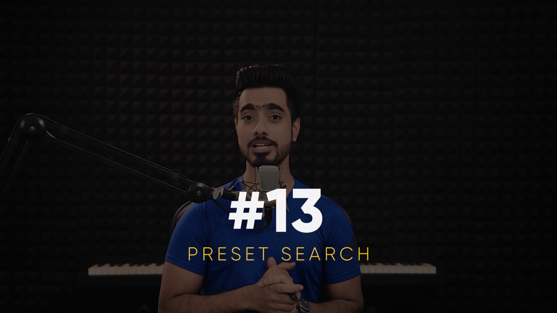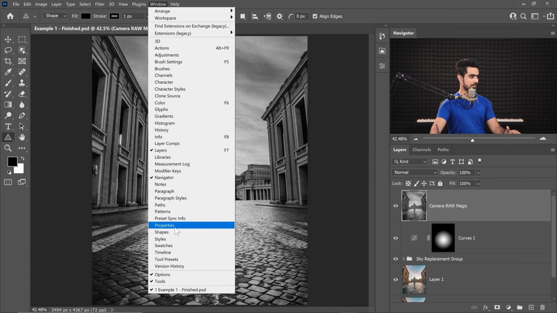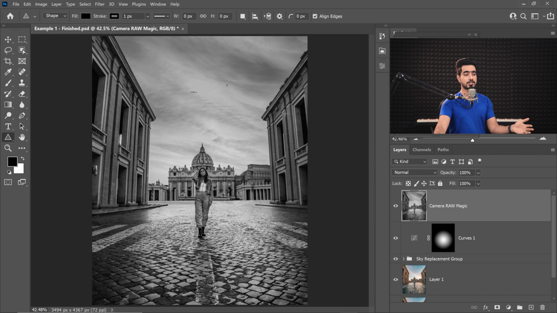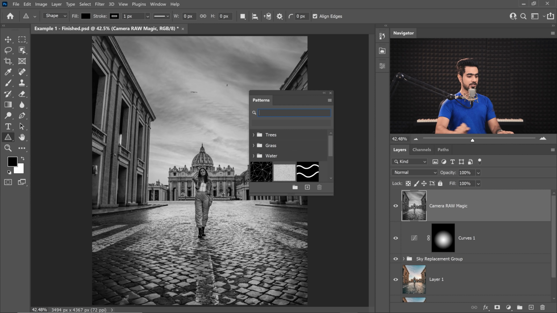Photoshop has now the ability to search presets inside the panels. So let's say you have the patterns panel open by going to window, and then let's open up patterns. And if you were searching for something, you could easily search that. It is searchable. So I can search for tree. So the trees show up. It works with any preset panel.